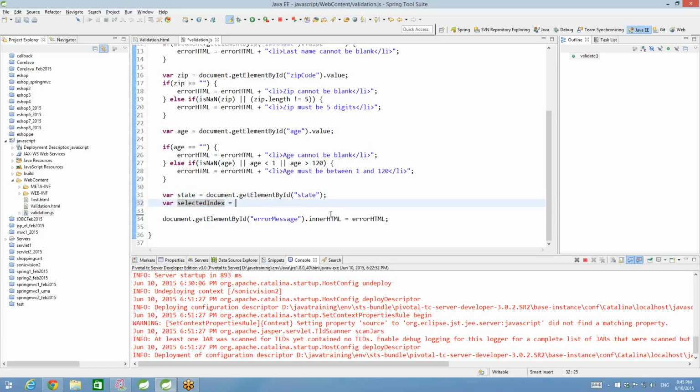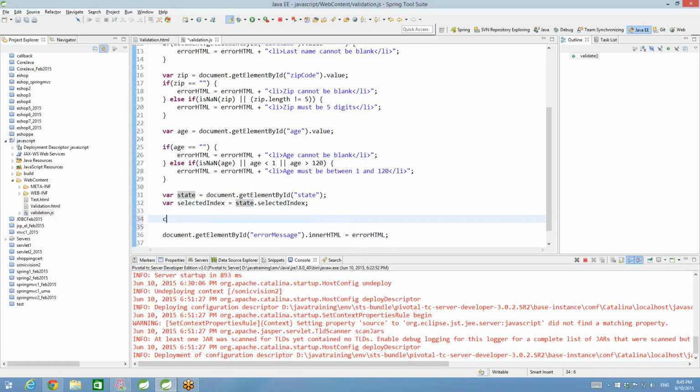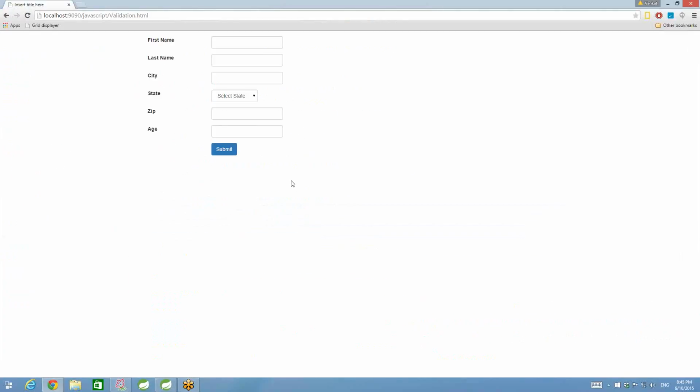state has a property called selectedIndex. So we can print that selected index here. Console.log, we can do that. Whatever the index that's been selected, index equal to, we can do this.